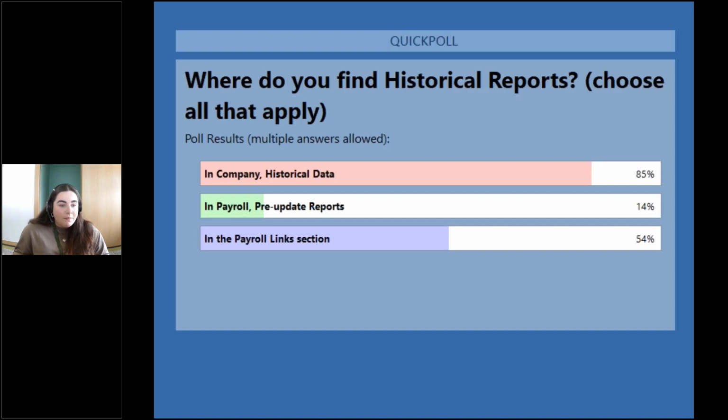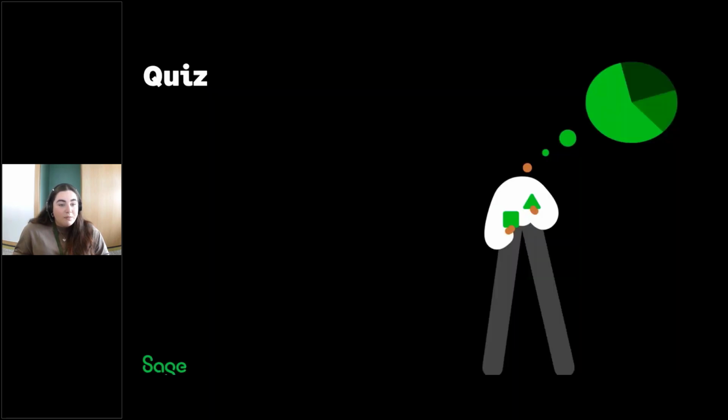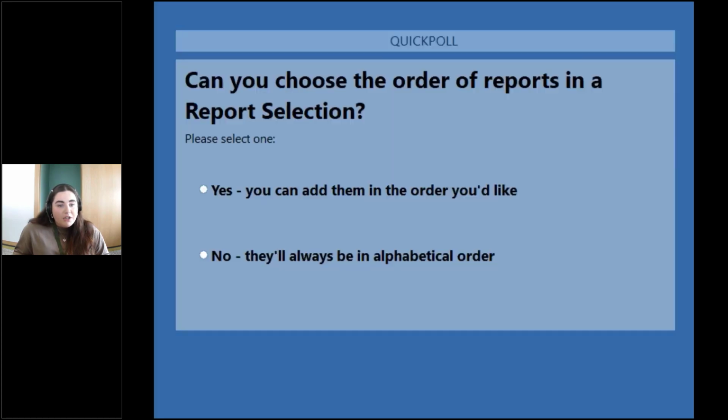So that was question 1, and we'll launch question number 2 now, which is, can you choose the order of reports in a report selection? Is it yes, you can add them in the order that you'd like? Or is it no, they'll always be in alphabetical order? So yes or no, can you choose the order of reports in a report selection?